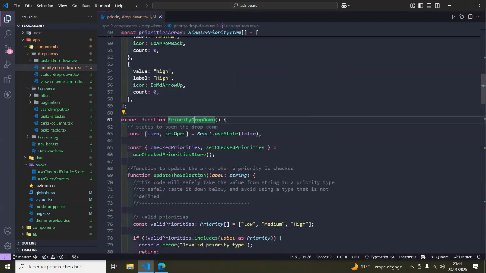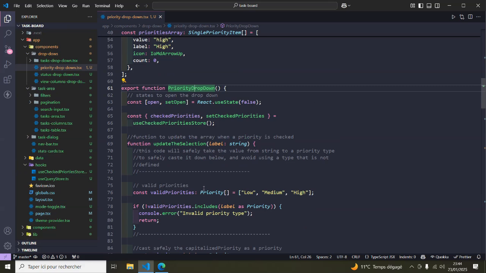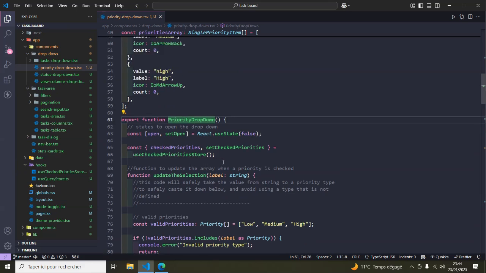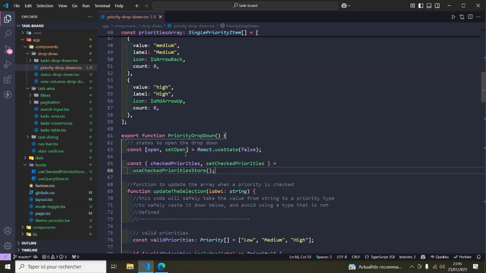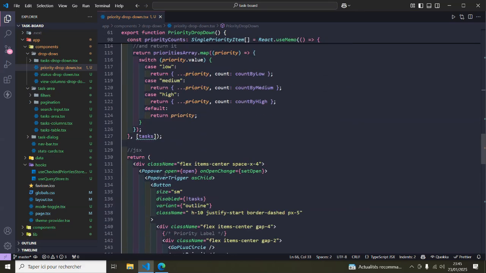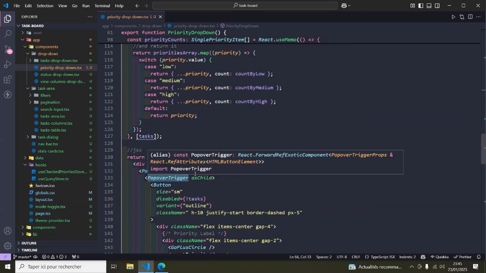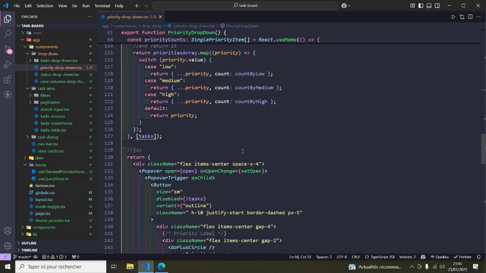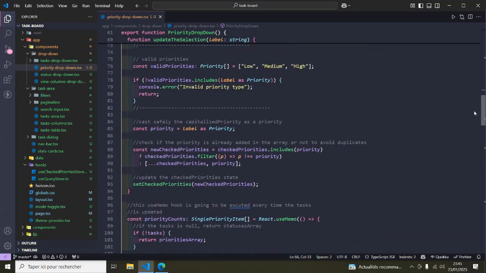So the priority dropdown, I did so many things to change the dropdown. The first thing that I did, I got rid of the select priority. Instead, we're going to use the checked priorities, which is the state that I just showed you inside the new store. And here we're having the open and the set open. These values, or these states, we're going to use them here at the bottom of the popover. So now I'm going to show you all the functions that we're having in here.